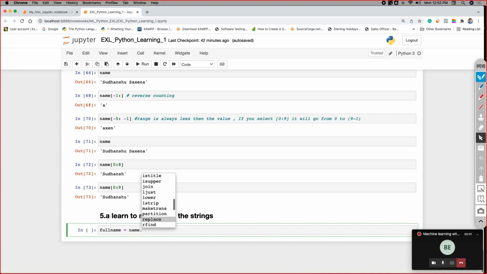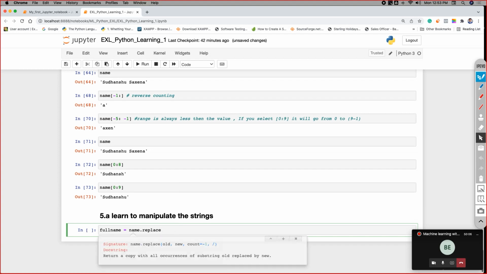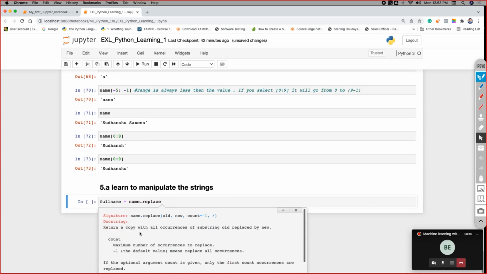So suppose I wanted to replace some value. Now I'll do shift tab over here to see what it means. Look at this. It says return a copy with all the occurrences of substring old replaced by new. And how do you write the command? Name dot replace, pick up the old value, define the new value, and it will replace the value for you.